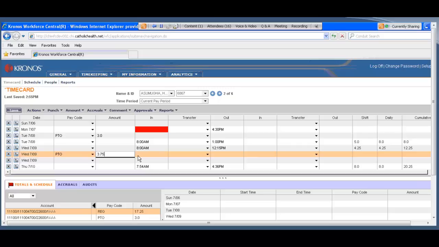And the system will apply that 15-7 rounding. It'll round whichever way to the quarter hour, either the hour, quarter after, the half hour, or quarter to. Okay. Any questions with that?